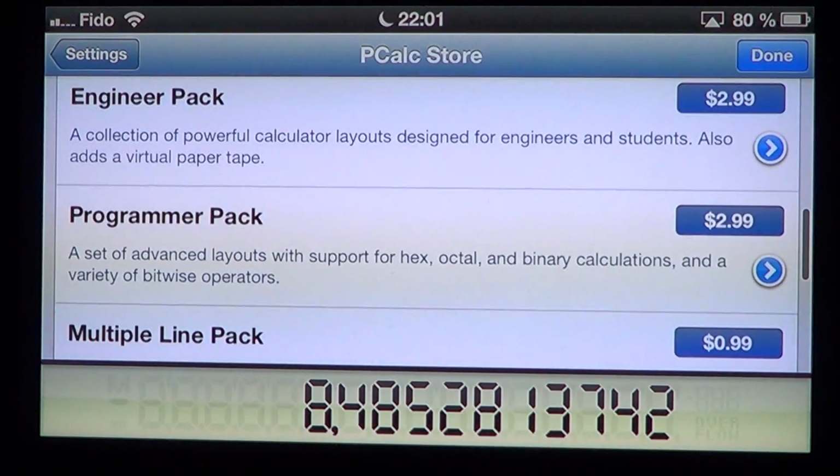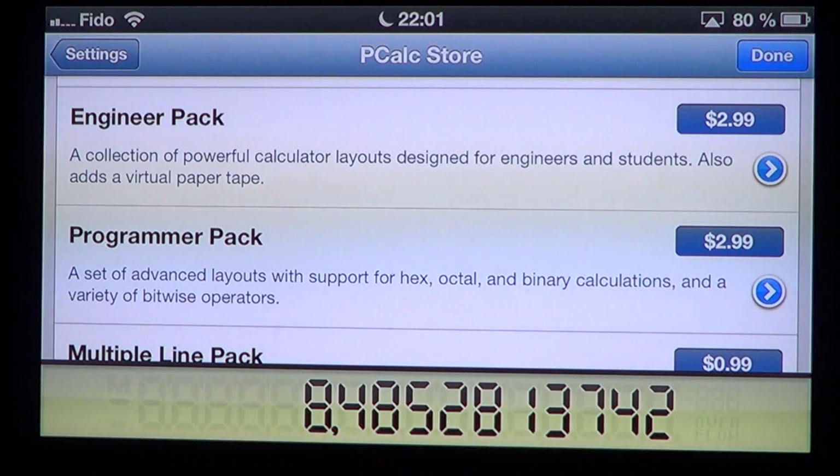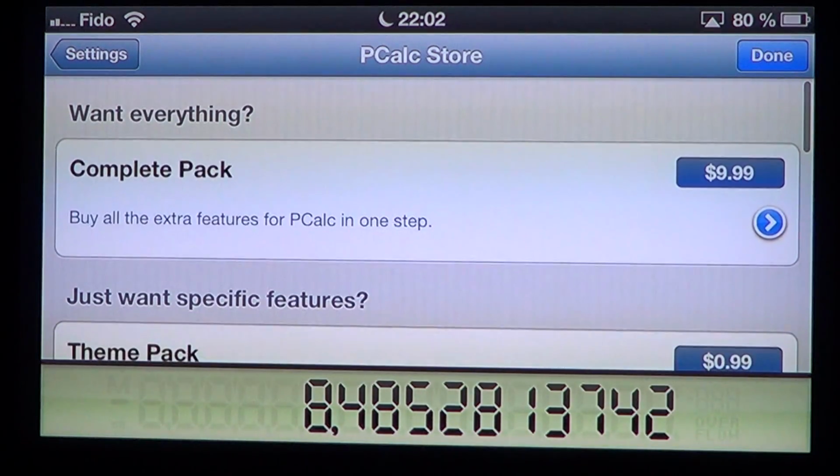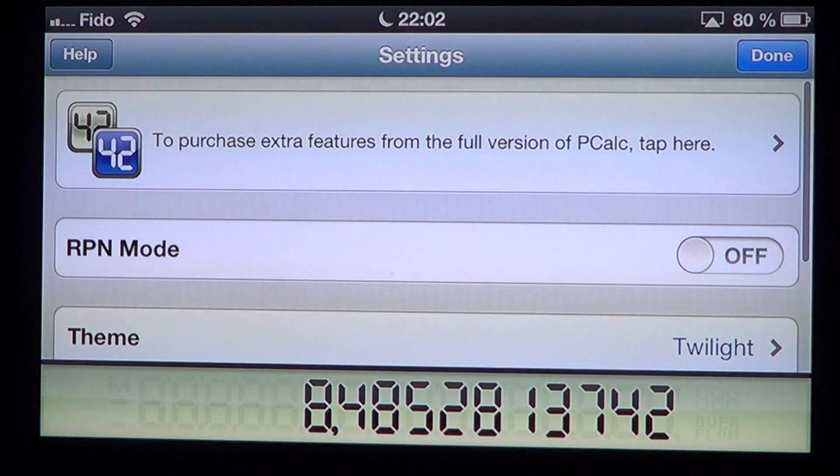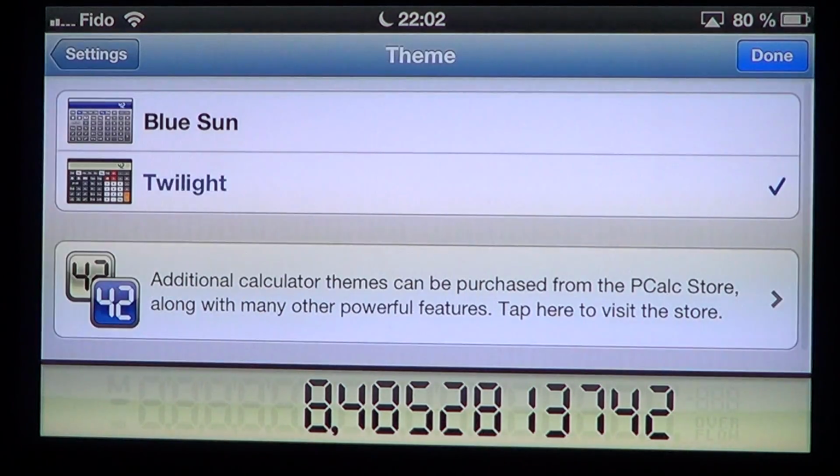Most of the features you see here are from 99 cents to $2.99, and of course there's the complete pack if you want to have all of the packs at the same time. So it's quite fun, and it really makes for a really nice calculator.